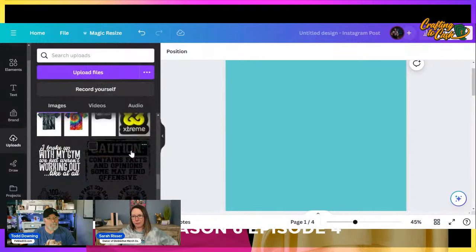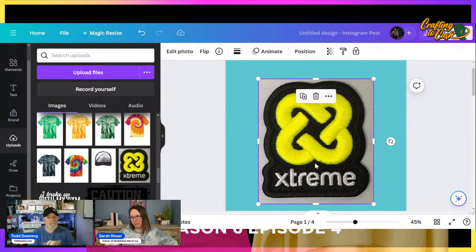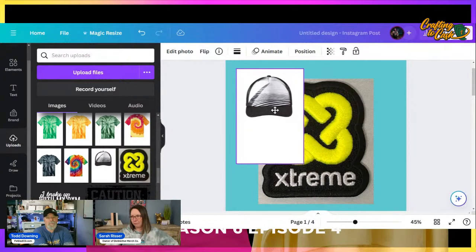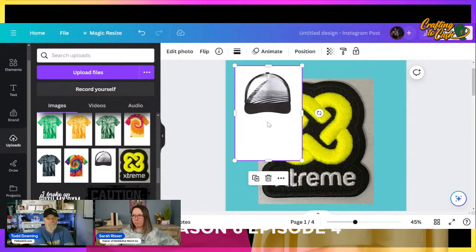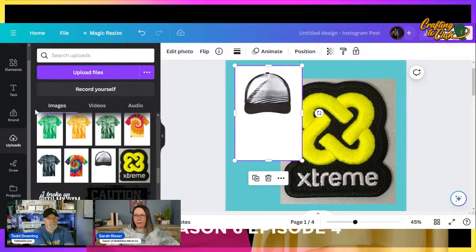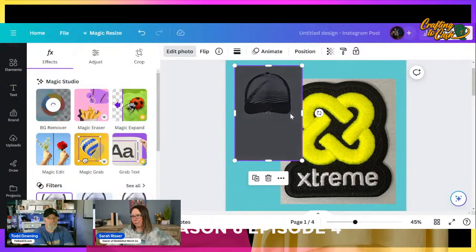All right, so I uploaded a picture that I took of a patch we have, sitting on our table. That's a nice little patch, cropped it nice and short. I found a hat at Sanmar that I think this would look good on. So this is just a copied image from Sanmar. This is a picture I took. I uploaded them both. All right, so I'm going to remove the background on both of them. Edit photo. Background remover.